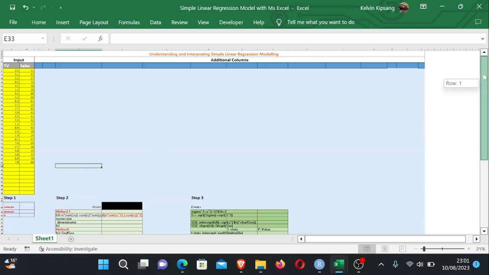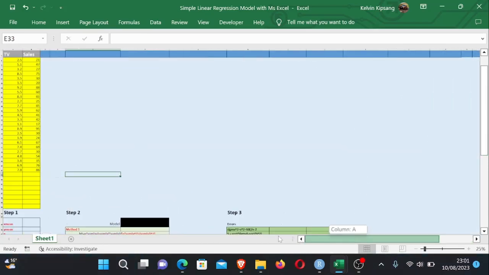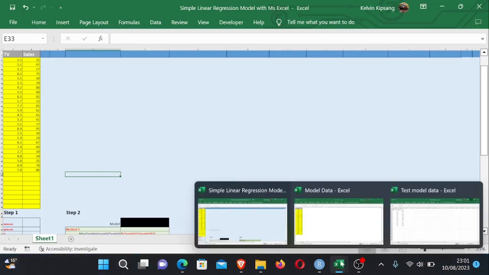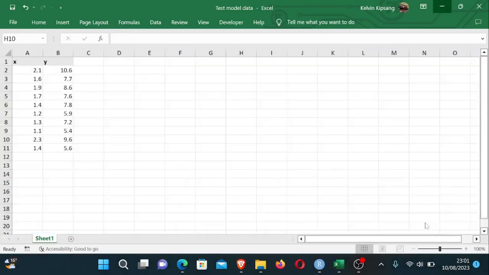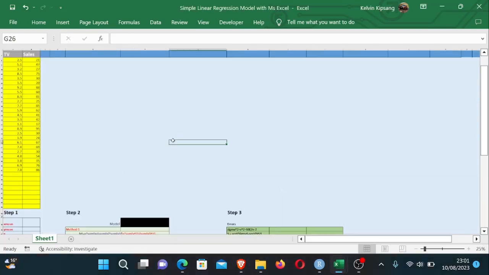So here, let's start building our model. We will build this model, and it's like a software, just like I've said, and I have another dataset here which I will use to test whether the model is working well. So let's go back to our simple linear regression model.